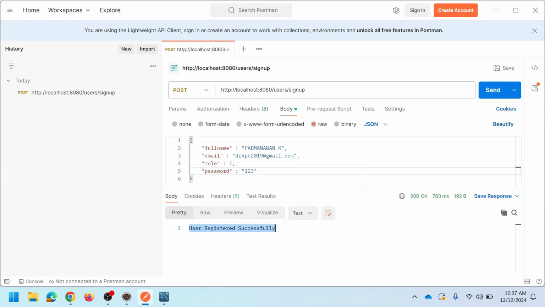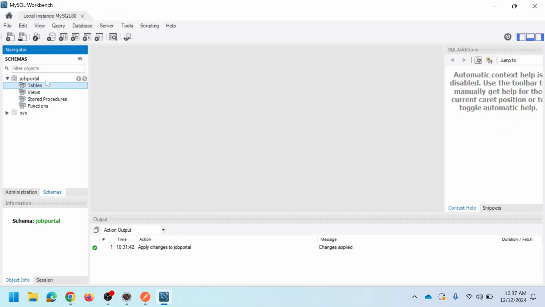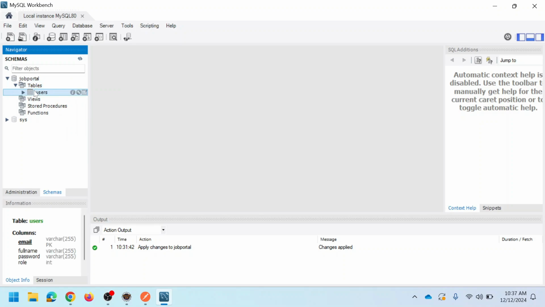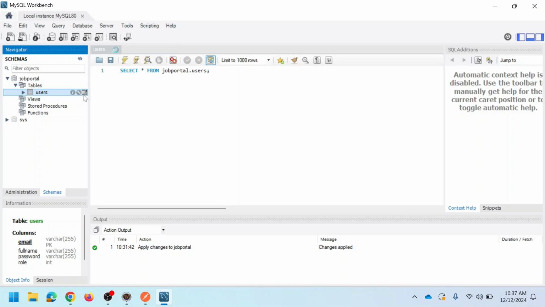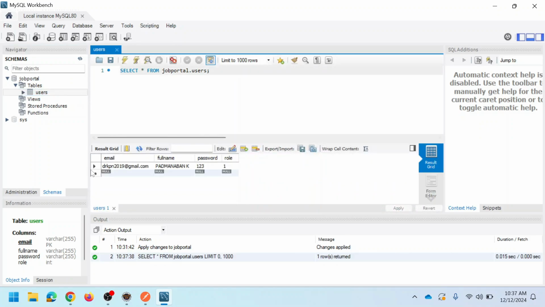Let us verify the same with the database. Go to MySQL Workbench and right click on the tables, refresh. Now we can see the table users. The table is created automatically. Then try to execute a select query for this table. There we can see the data which I submitted from Postman too. Email ID is there, full name, password, and role.